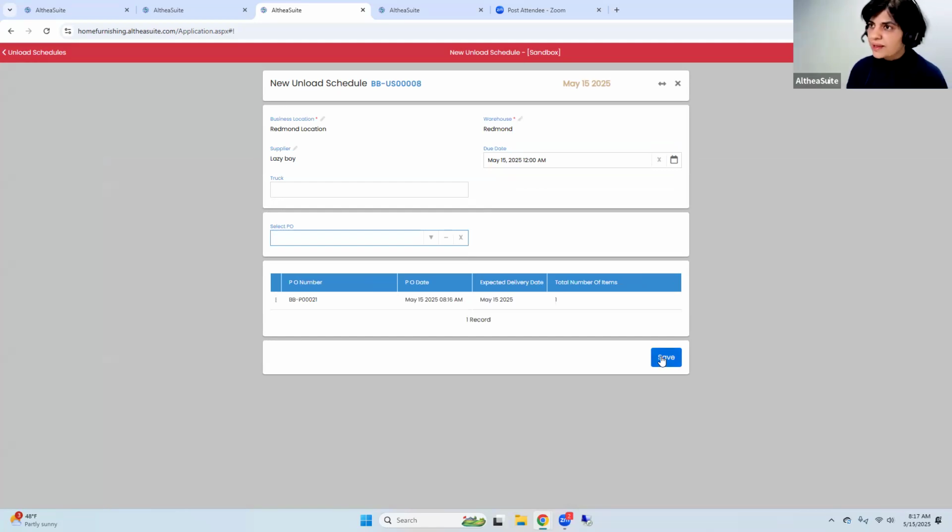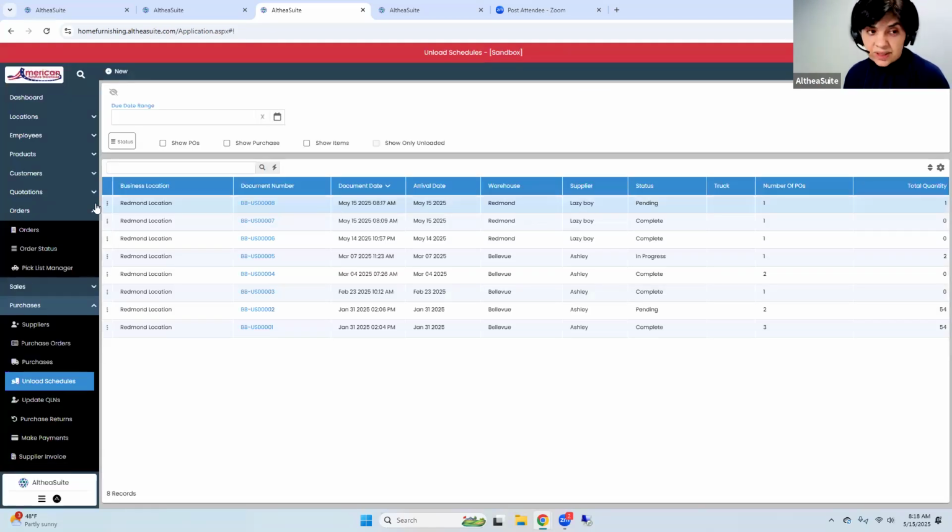I know for furniture, a lot of times the model number that comes on that box cannot be scanned, because we have seen recently that sometimes the furniture comes with an entirely different model number compared to what we have in Althea Suite. So we are adding an option here to print PO stickers. That means if this unload schedule is created with a combination of multiple purchase orders, you could print your stickers beforehand so that you could scan them and receive your products. Or you can always manually scan them too if there is no barcode on your furniture.